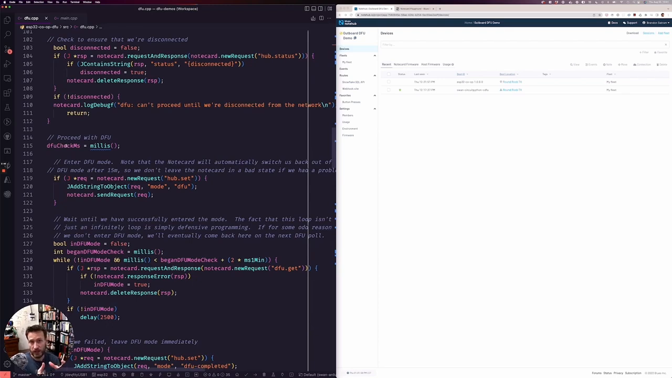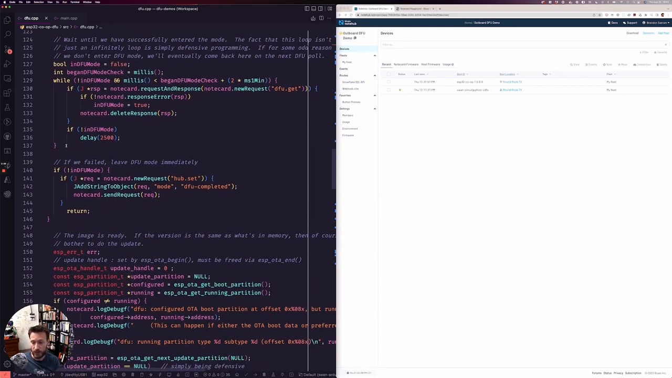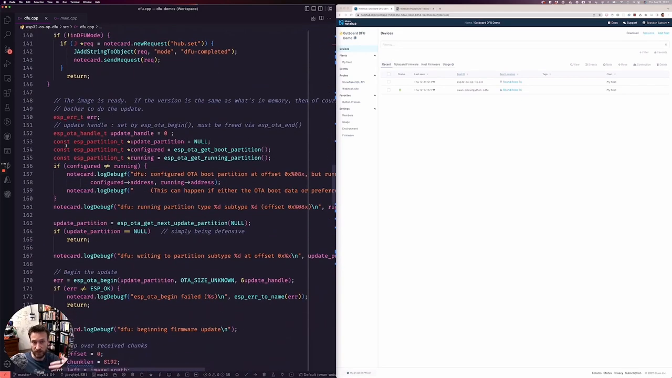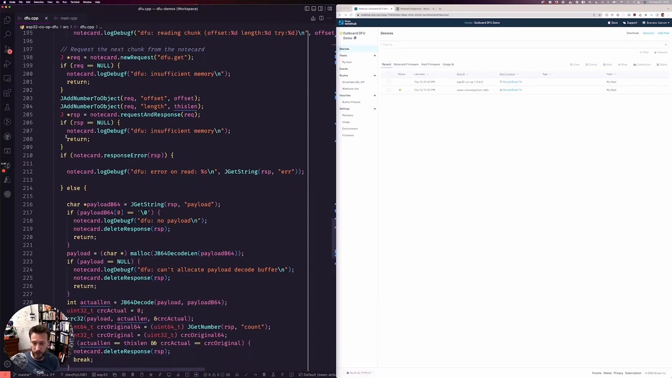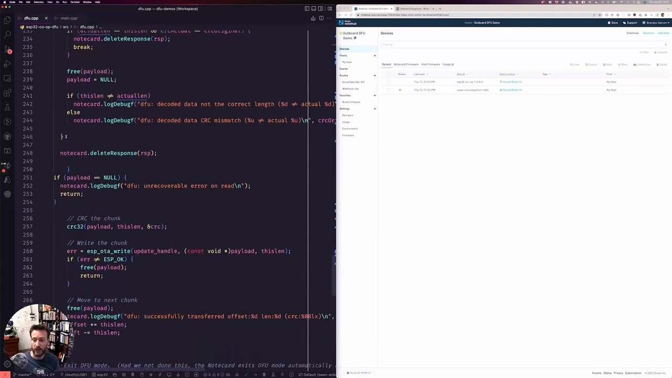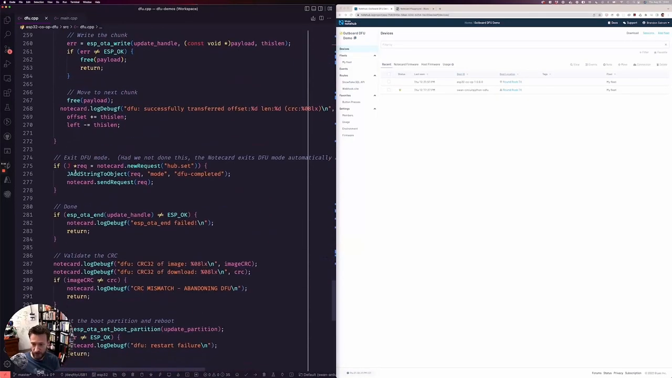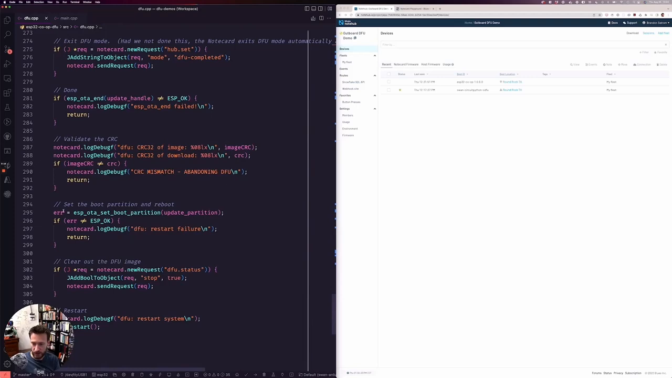And as soon as that's there, it sits in the Notecard's flash ready to be handed over to me on the host side. What my ESP32 needs to do is get that one chunk at a time and CRC each chunk to make sure it's valid as it transferred across serial or I2C. Then I go through the process of reading those and validating it. Only after that can I set that into my boot partition and then reboot and bring the device online.